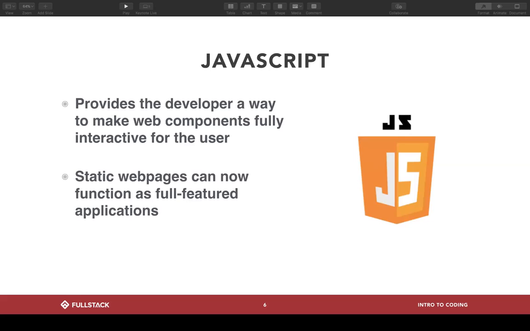Static web pages can now function as fully featured applications. Like if you go to Spotify, you don't have to go to separate pages to get different songs. It's all right there for you, and you can play different songs based on what buttons you push on the page. It's really cool.